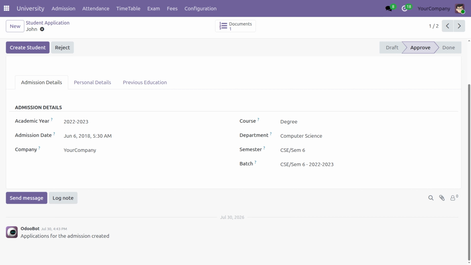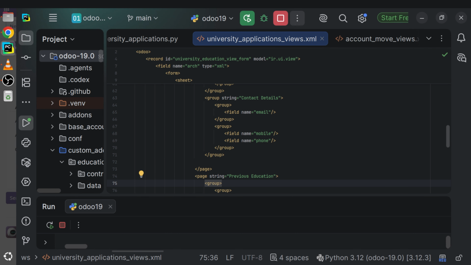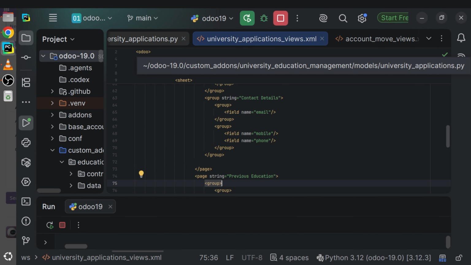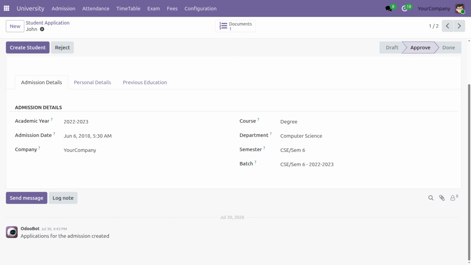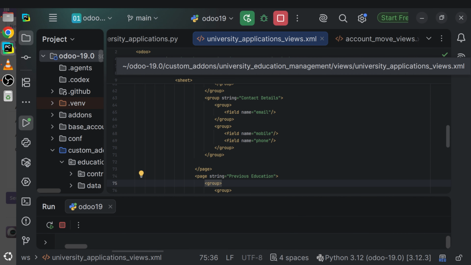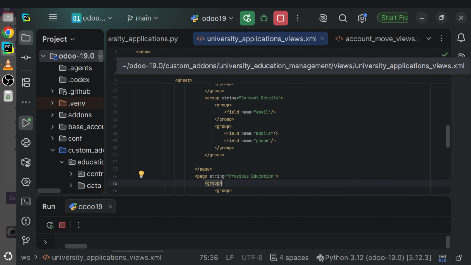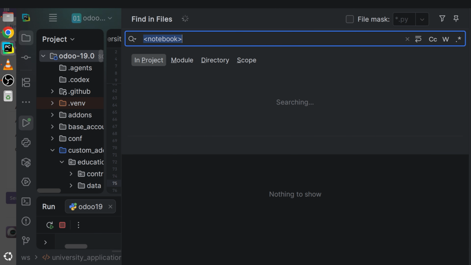To do this, we can move on to PyCharm and choose the university application. We know that the chatter comes right after the sheet, so when managing the chatter, you just need to add it under the sheet. Let's see how we can add a chatter. Move on to PyCharm and choose the model in which you want to add the chatter. Here we can use Control Shift F and search for the chatter.